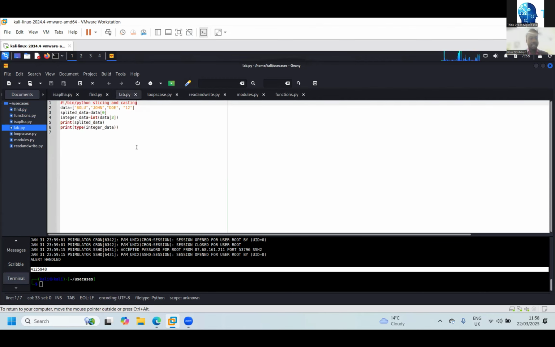So here, slicing and casting. Here, I created a list that has 4 elements: Bolu, John, Doe, 12. And I created a variable, and this variable gets the first index within this list. And I created an integer to cast the third element within this list to an integer, because as you can see here within the original list, it is a string, but I'm casting it as an integer.